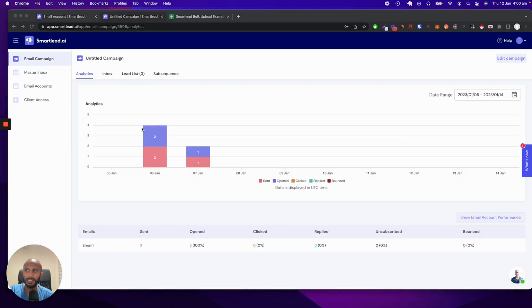Now, when the campaign is kicked off, I just wanted to show you a quick demo campaign over here. You can see the analytics. It shows you how many opened, how many sent, how many replied. Everything is manageable and available straight in our dashboard over here. You can even work through the date range.